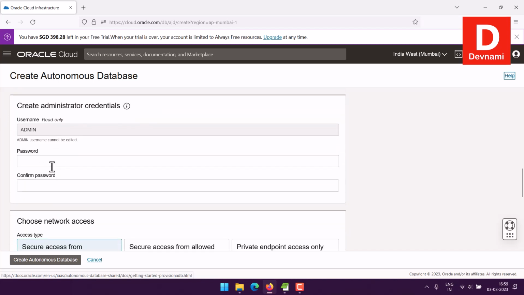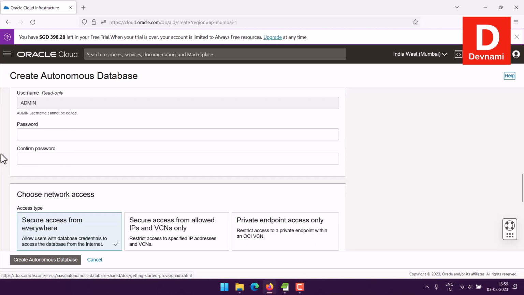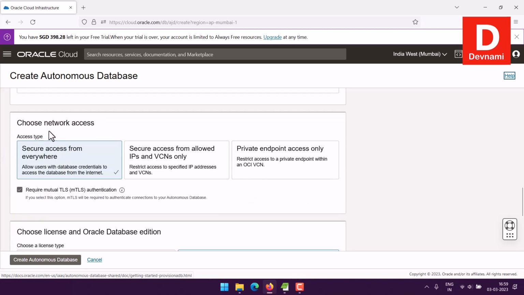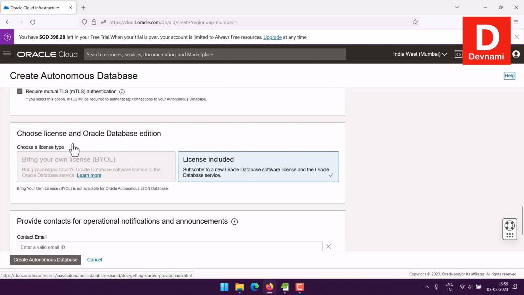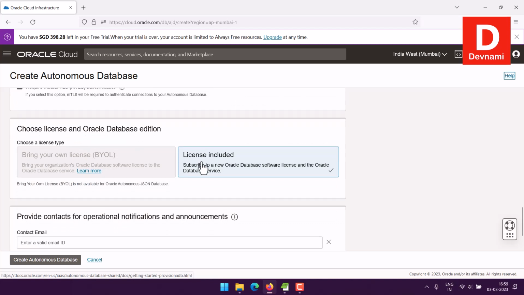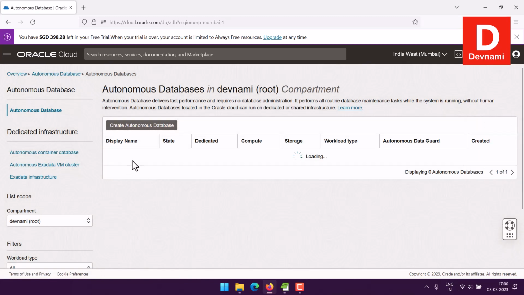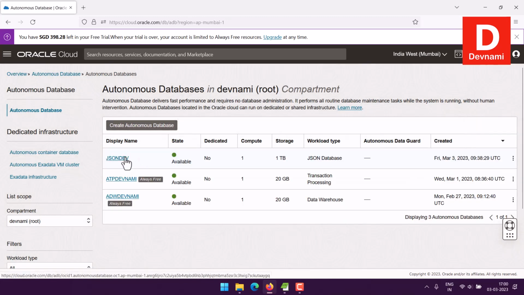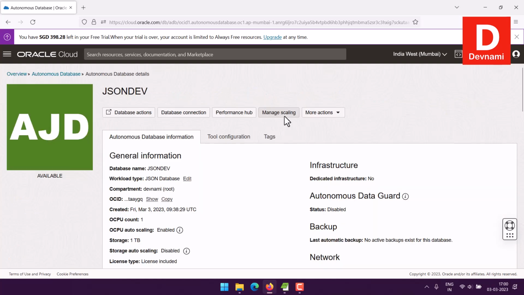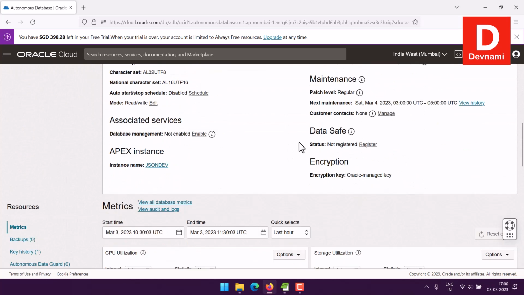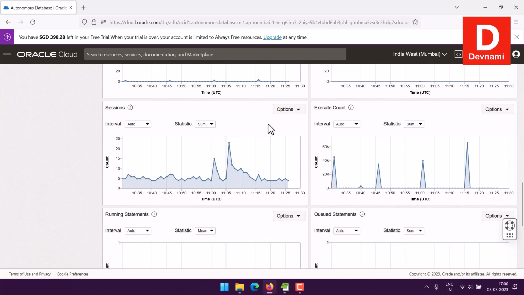Also I will put a password for admin, and there you have also network access. You can pick an endpoint which is secure, or you can access from anywhere. Along with that, you also choose your own license and then create autonomous database. So in my case, I will just accept the already created one. Right, so here you can see I have my instance ready.